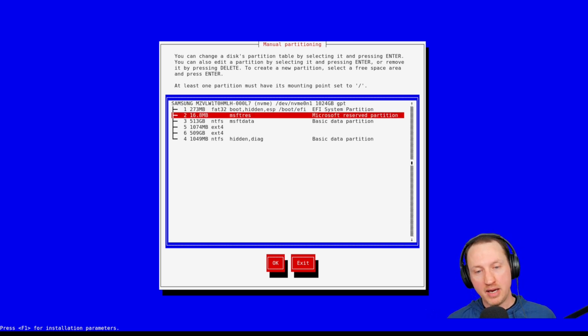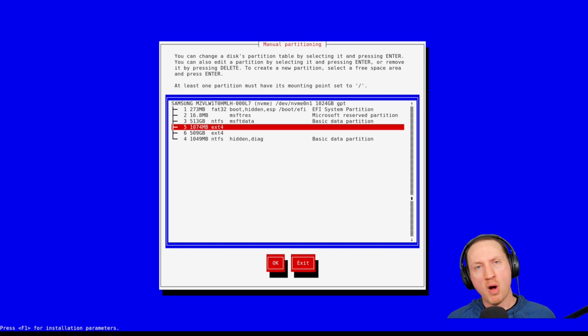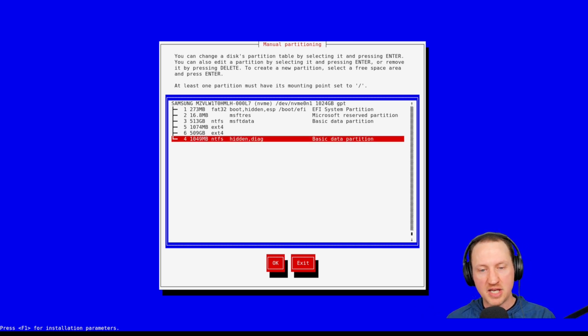Then I have a Microsoft Reserved partition for some reason. There's an NTFS partition that I have Windows installed on. There's another smaller Linux partition here. And then I also have an ext4 partition that I've been reinstalling Guix on this machine like 100 times over the last few days. So we're going to get rid of this partition in just a second. But we also have one last NTFS partition for some kind of recovery data.